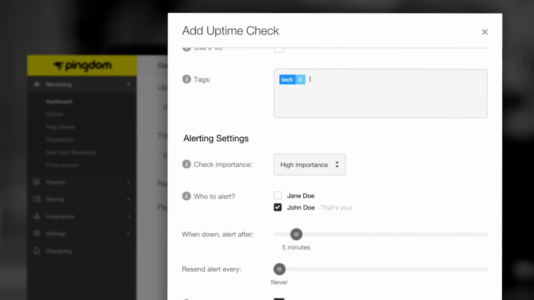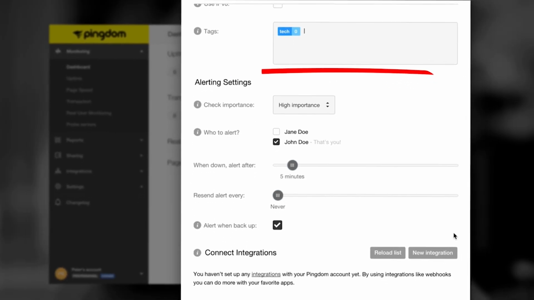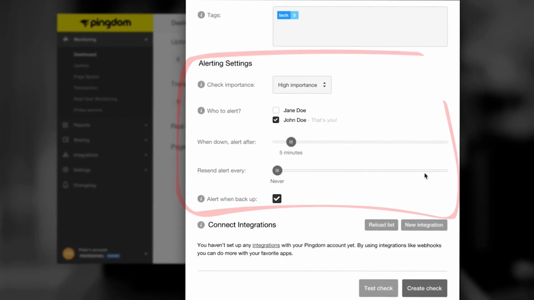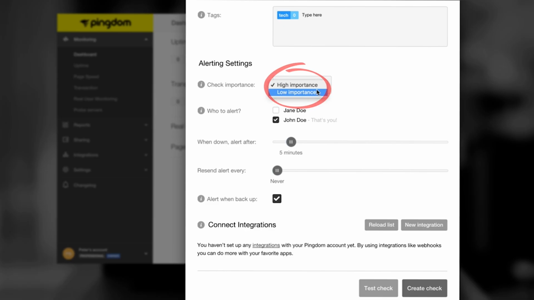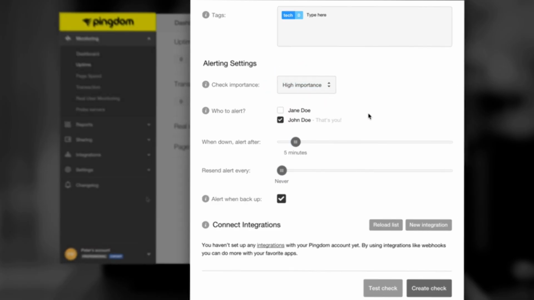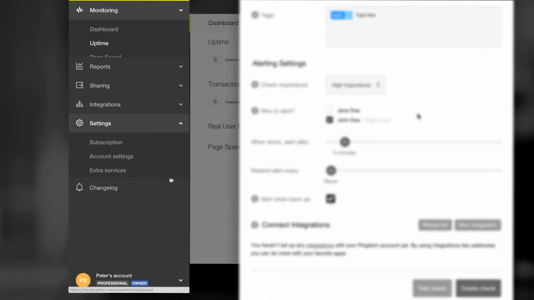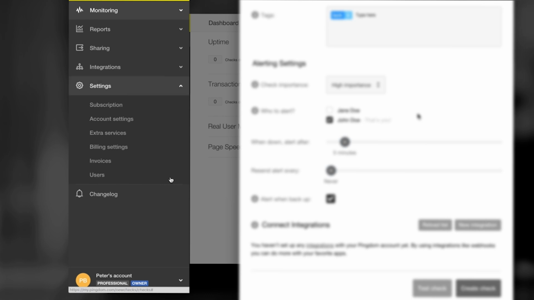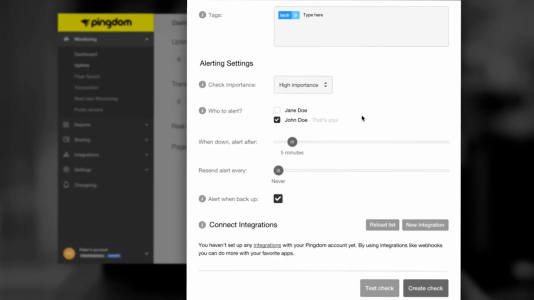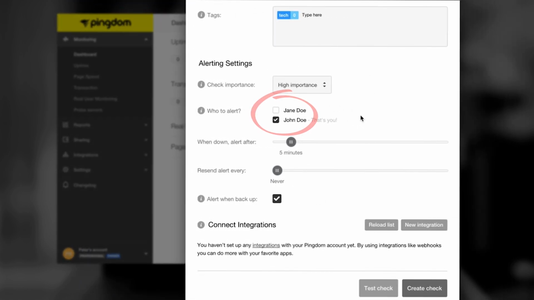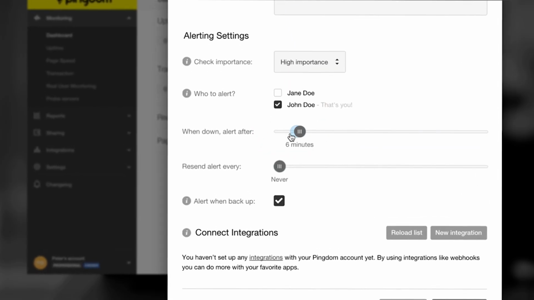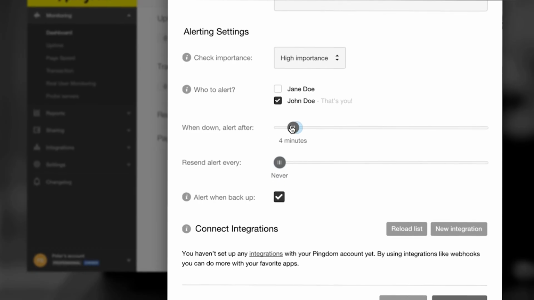If you want to receive alerts when your check is down, we need to give this area a few seconds of attention. Here, you can choose the importance of this check, which you can also assign to users in the User Settings tab. Choose who to alert. By default, you'll receive an alert after 5 minutes, but you can set this to as often or as seldom as you like.